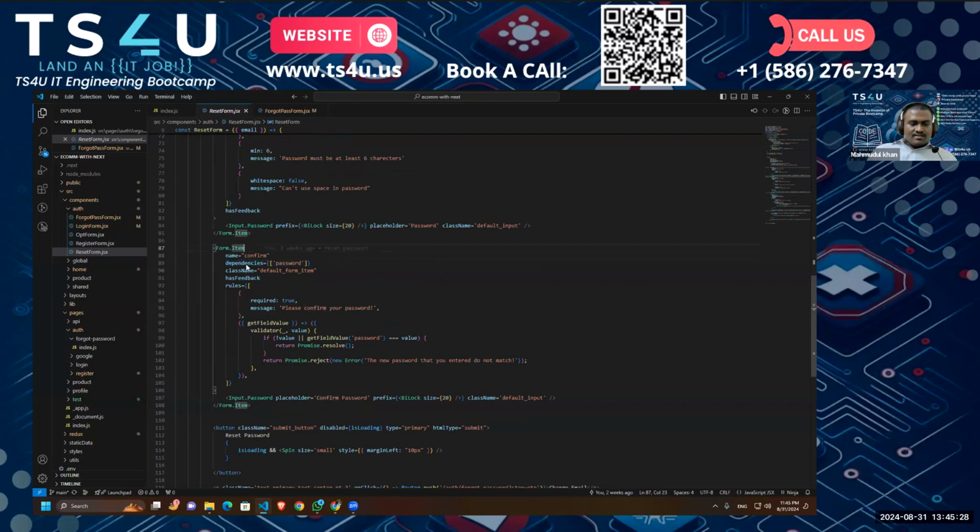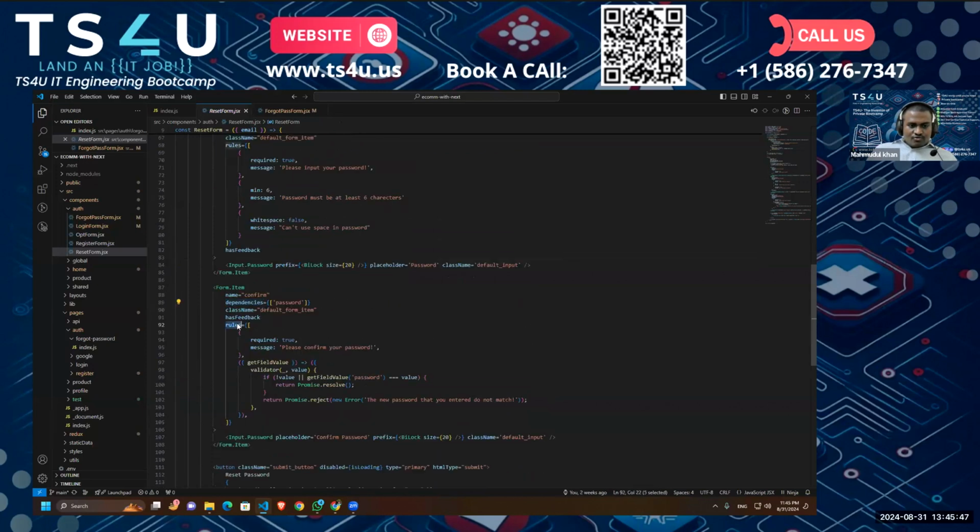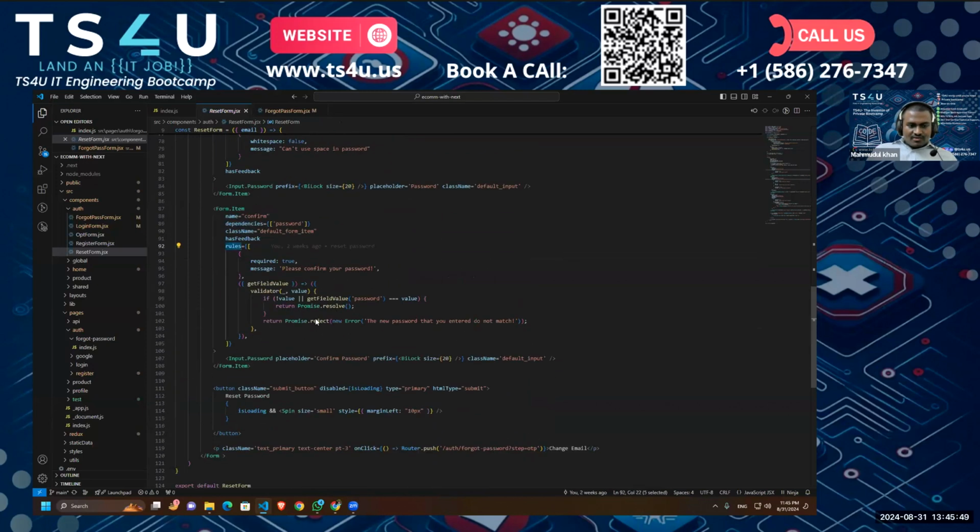That means this input field is going to be dependent on our password input field. So you have to enter the name correctly. Make sure you have the same name here, the input field we want this input field to depend on. Make sure they have the same name in the name and dependencies array. And then inside our rules, Ant Design actually provides us with a callback function, and we can say getFieldValue, and inside that we are returning a function with validator.